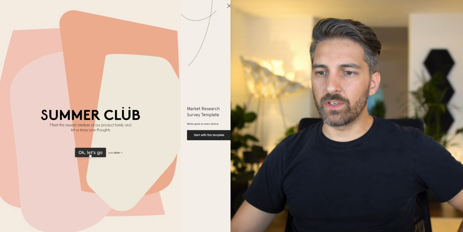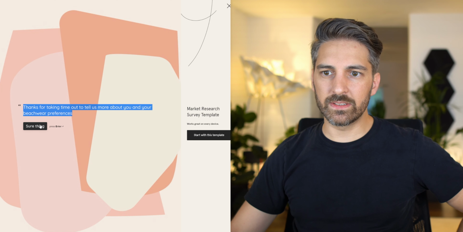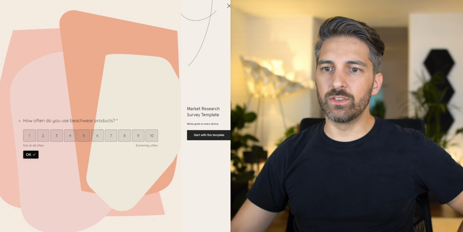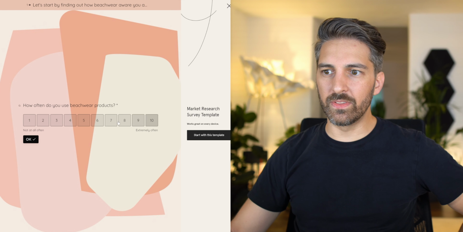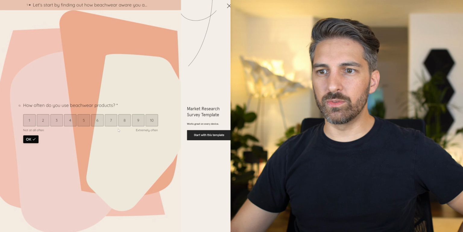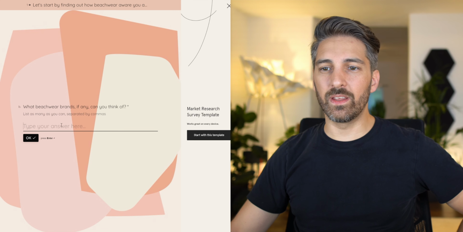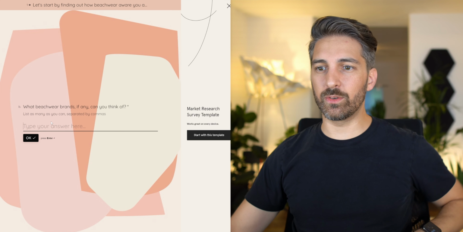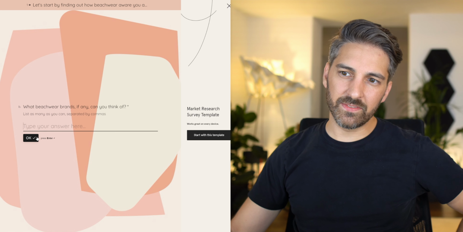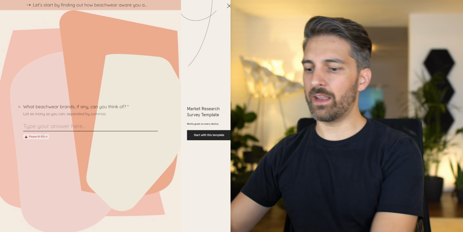So here you start your survey. You can have those text-based things, but usually they are, for example, number-based Likert scales like these here. How often do you use beachwear? What brands do you think of? This is how you can, for example, check out your competition. You can make this field mandatory with a star. So if somebody says okay, they have to type something in.